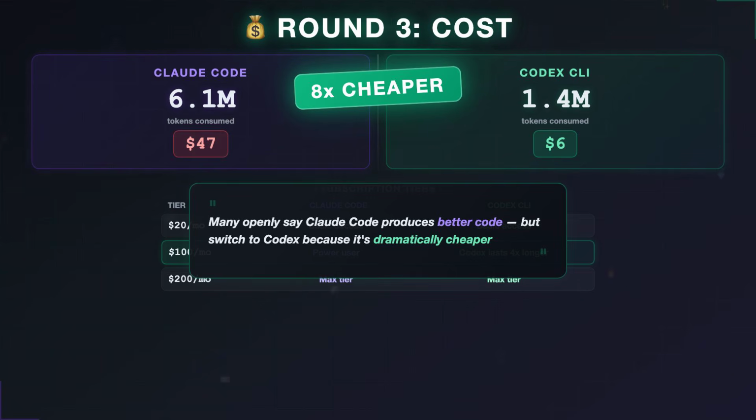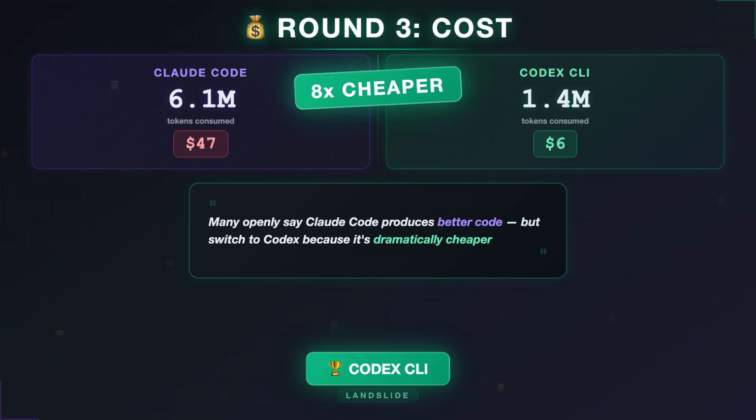On subscription plans, the math is different but still favors Codex. Both offer a $20 tier, a $100 tier, and $200 tier. But Codex's token efficiency means your $100 plan lasts roughly 4 times longer before you hit rate limits. This is the single biggest reason developers are switching to Codex. Not because it's better, many of them openly say Claude Code produces better code, but because it's dramatically cheaper to run. Round 3 goes to Codex CLI by a landslide.